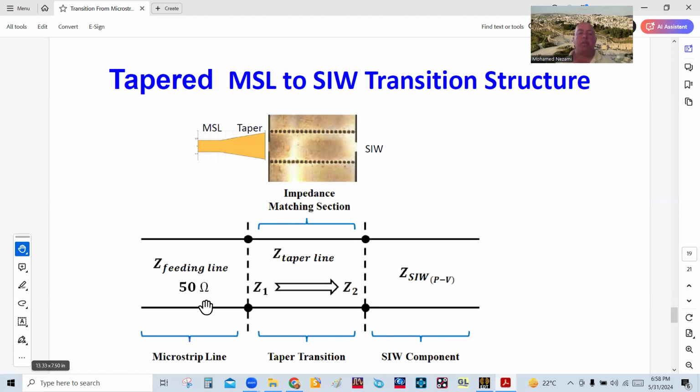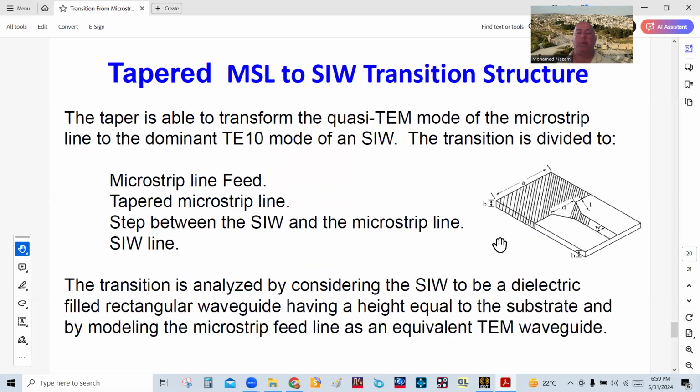So in this case, let's say that we have a source which is 50 ohm, here, the microstrip line. And then we have an SIW in here with a certain impedance that we would already know prior, because we designed this from a waveguide equivalent, okay? And then in the middle, we have to do a match that matches the impedance between Z1 in this case, which is the source impedance, to the load impedance, which is Z2, okay? And we do that through a taper line, okay?